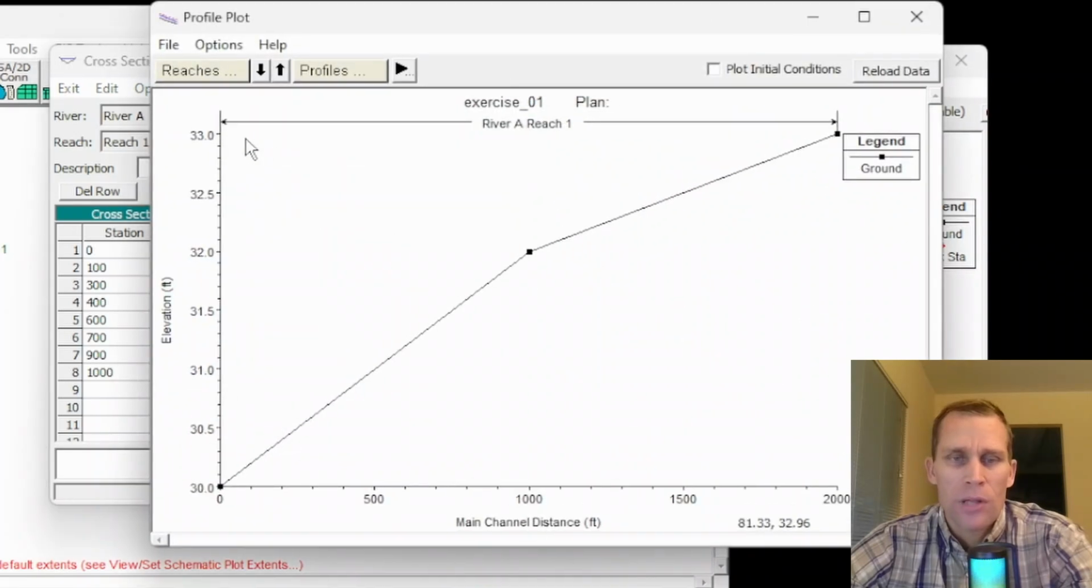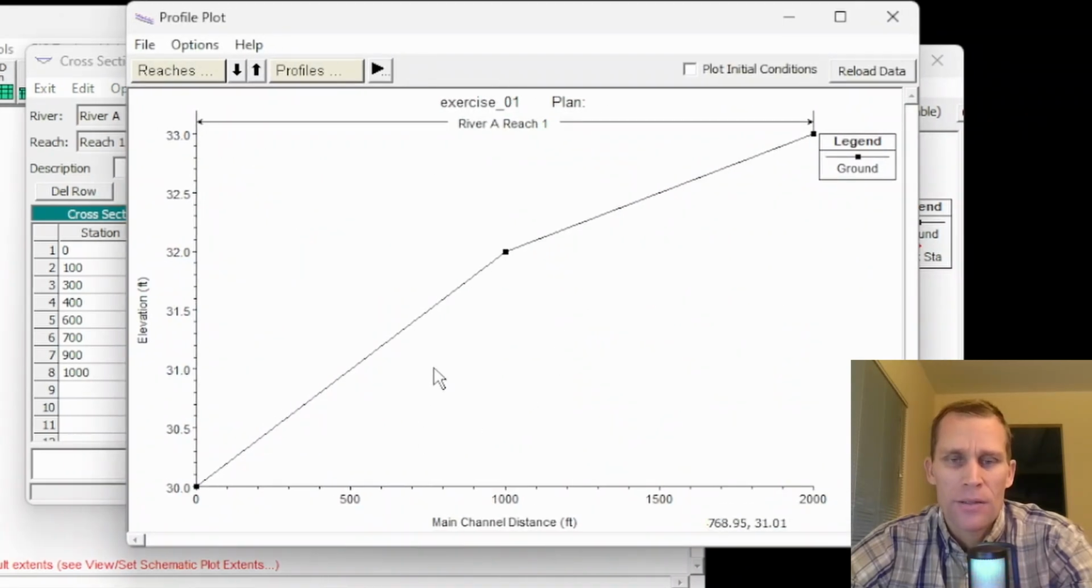So plot profile. And what we have here is the lower 1,000 feet of the reach is at this 0.2% slope, but then it levels out a little bit. It's only 0.1% on the next 1,000 feet of river station. So I'm going to go ahead and just change that back so it's a constant slope.